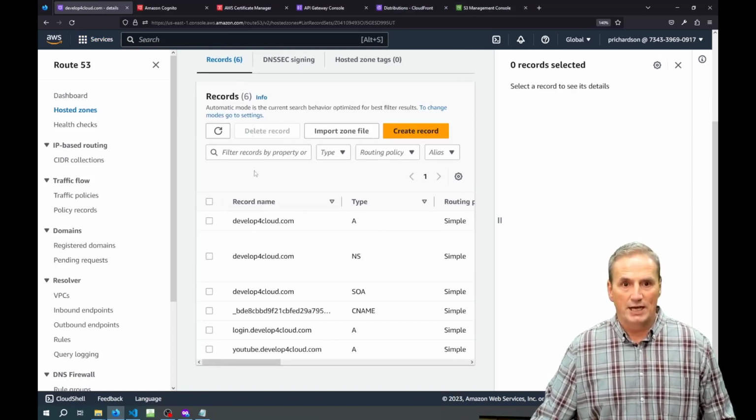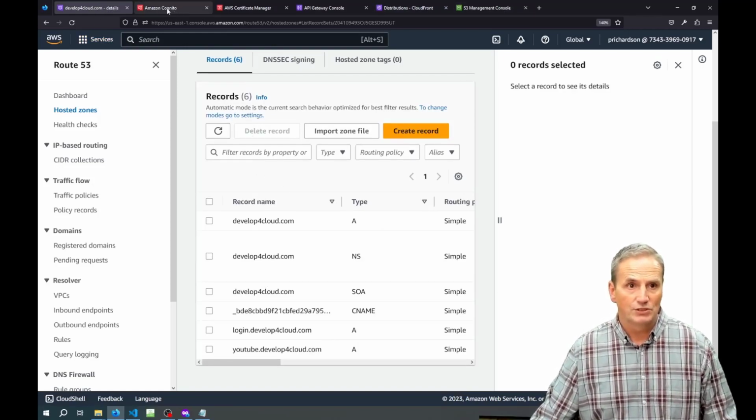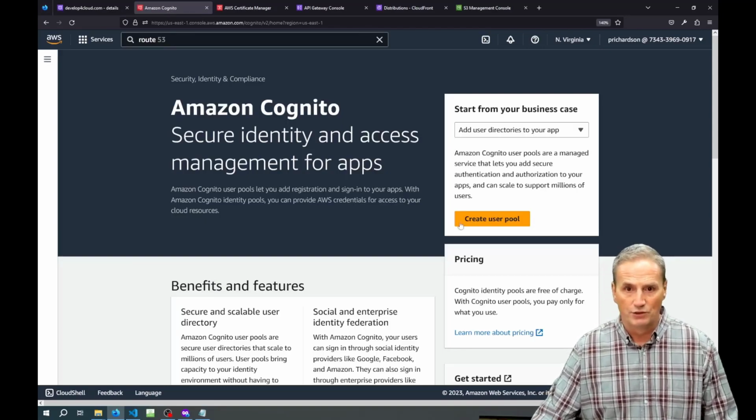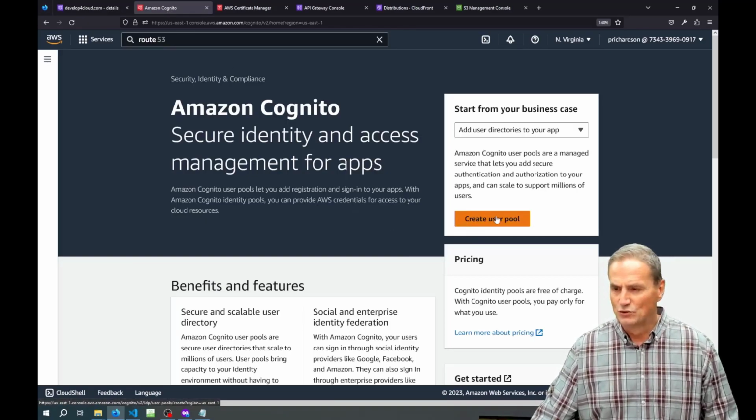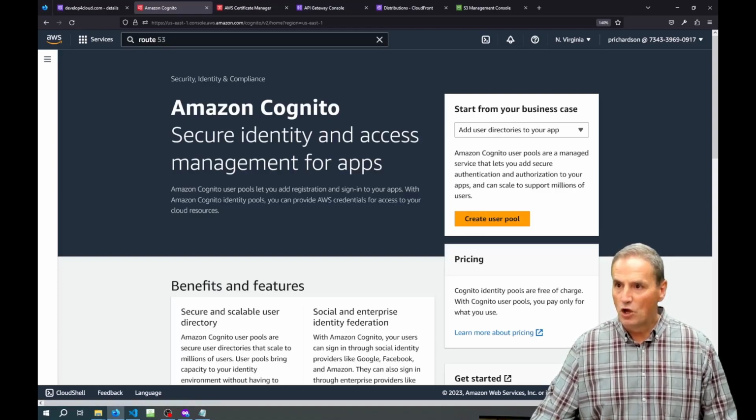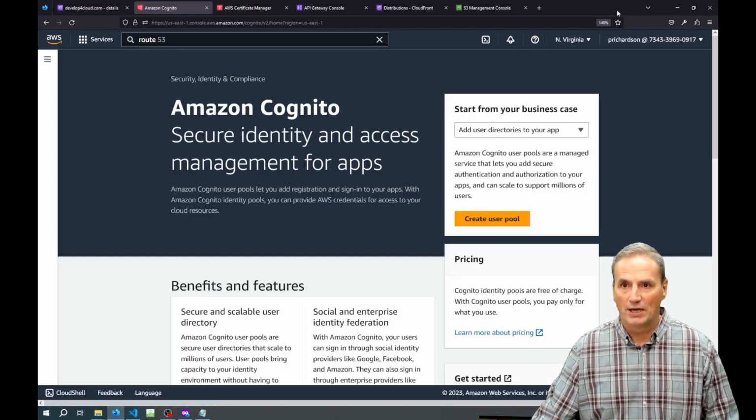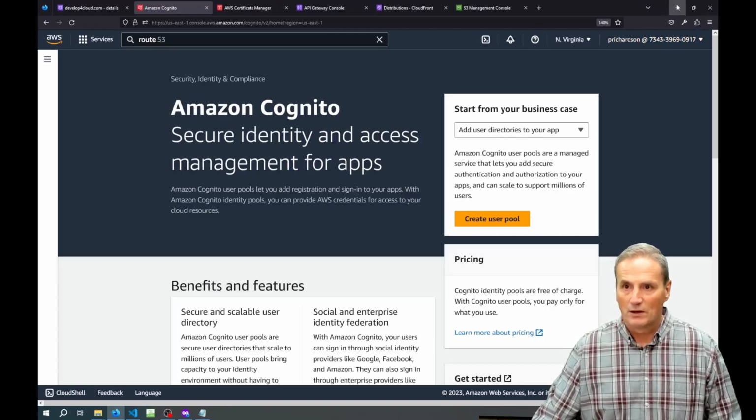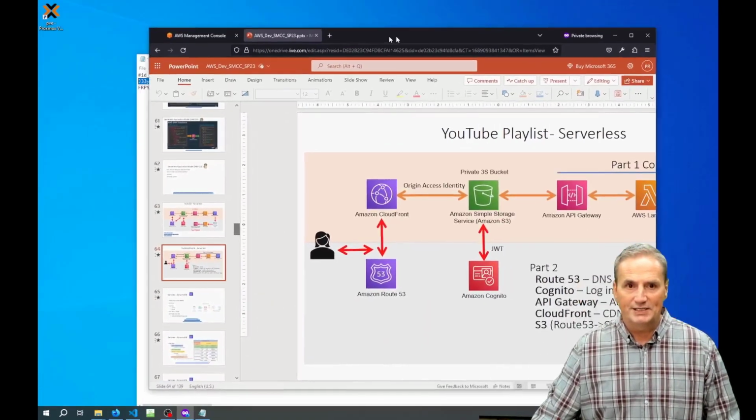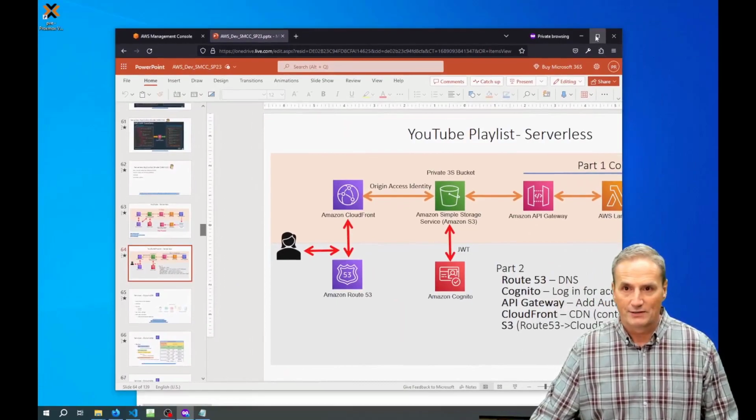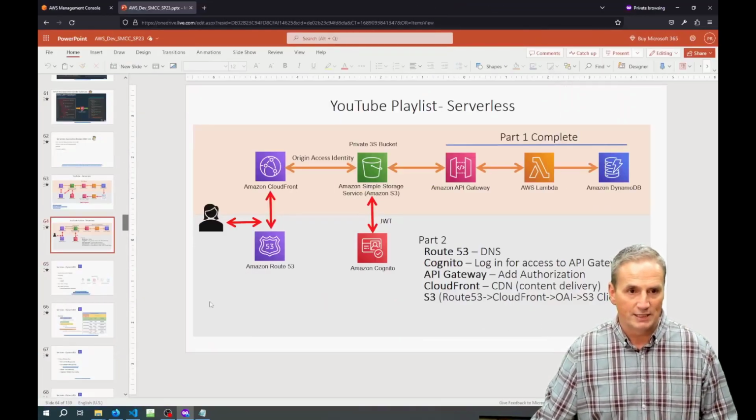Well, what's next? Now we need Cognito. So let's jump to Cognito, and we're going to create a user pool. I assume, I don't know if I did or not. Let's see here. Just in case I didn't, and if I did, I'm sorry. Maybe I'll try to remember to check and get rid of it.